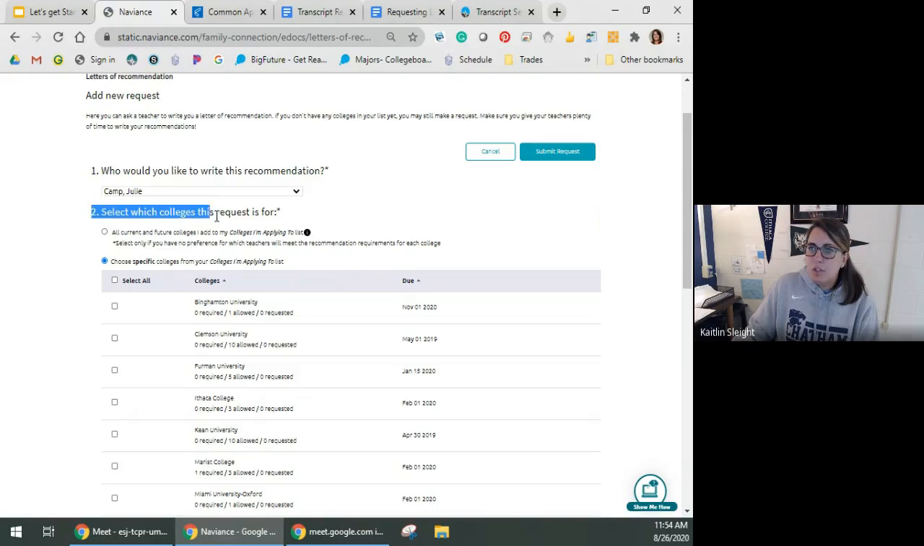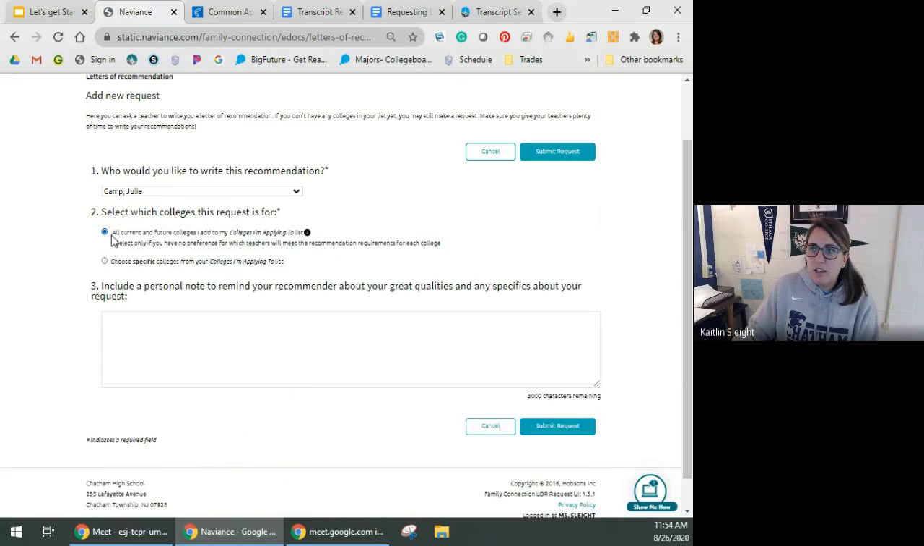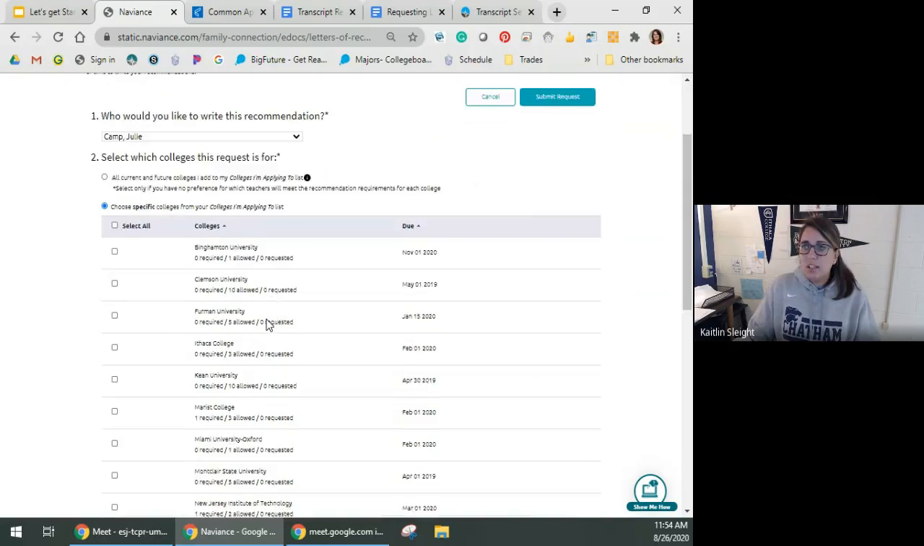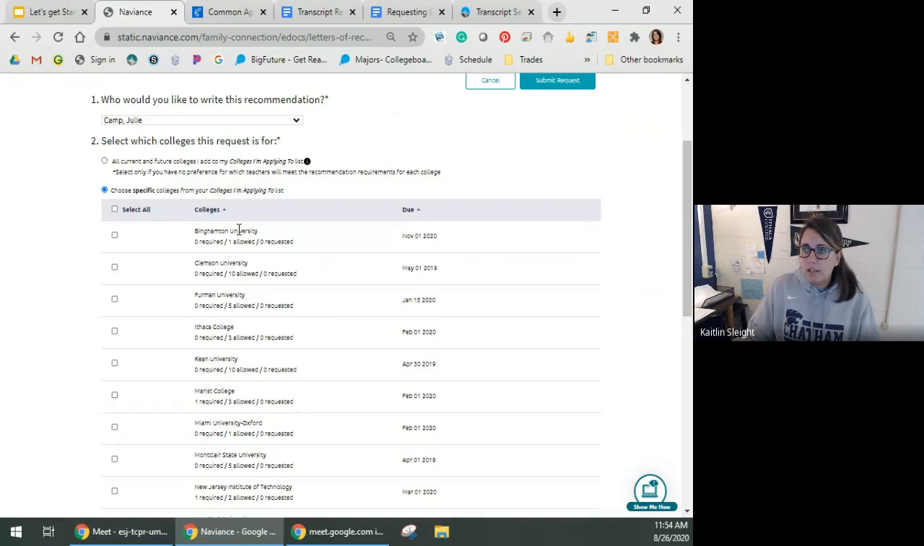And on number 2, select what colleges this request is for. You should keep it always at choose specific colleges. The reason why we don't do this one is because I'll show you, when you click on it, it doesn't let you choose the colleges you want to send it to. So it defaults to choose specific, and you should always keep it there because as you see here, for example, with Binghamton and Miami University, they only allow one letter of recommendation.